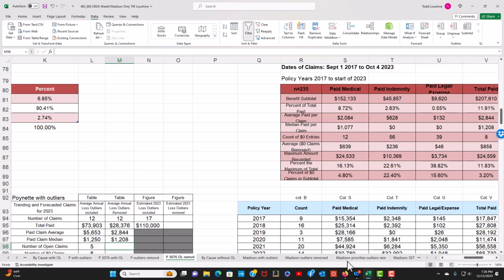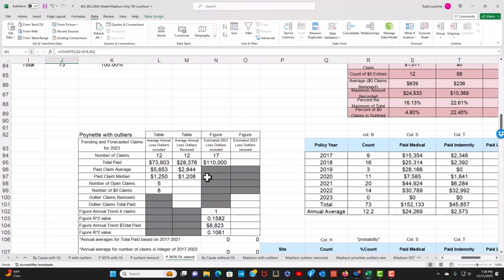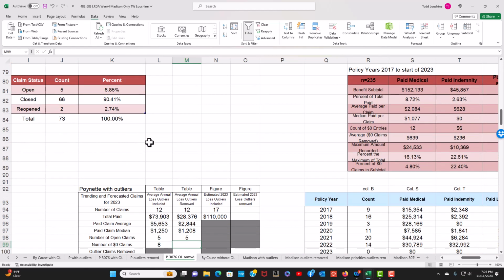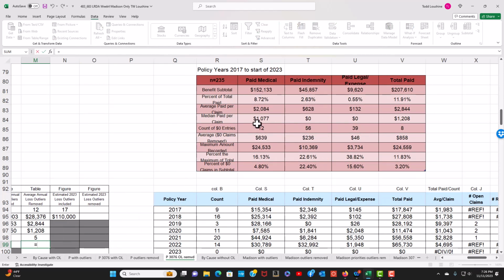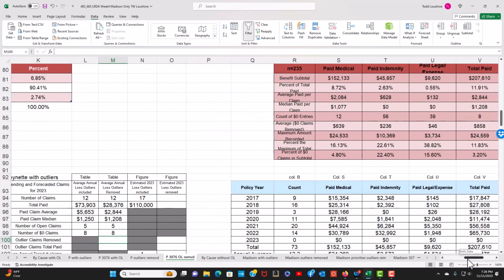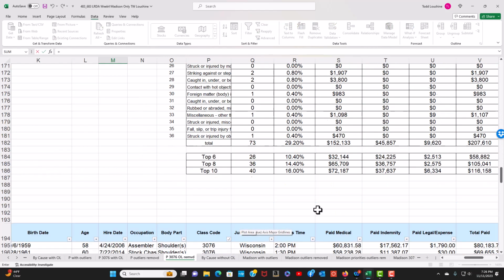Median. Count of open. Uh-oh, what happened? Number of open claims equal that. I don't know. Number of $0 claims. That was weird. Always check your work. Always, always. It seems like my return button's broken or something. Number of outliers removed equal. Scroll down.